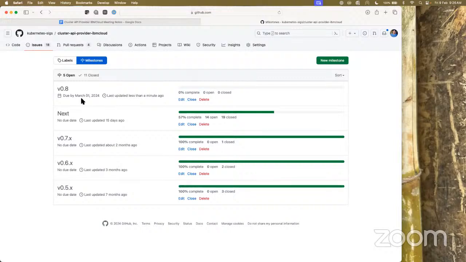All right, I think this is just tentative. Let's try targeting that, and if that doesn't work, maybe we can push a couple of weeks. Yeah, sure.